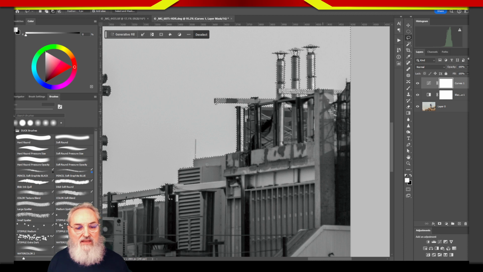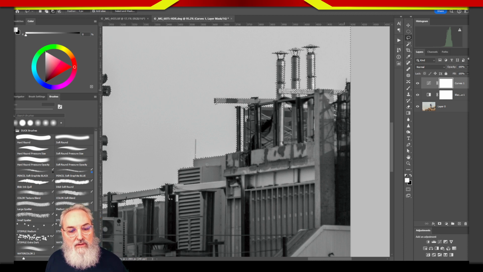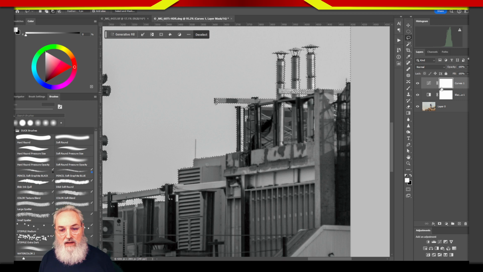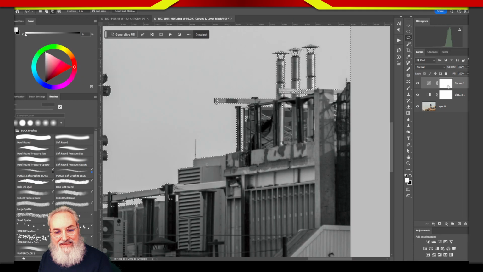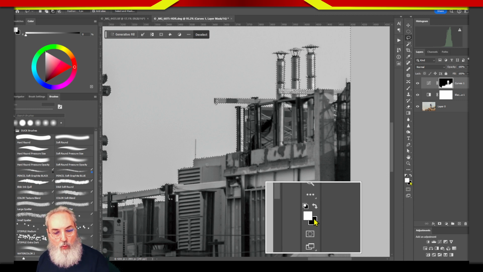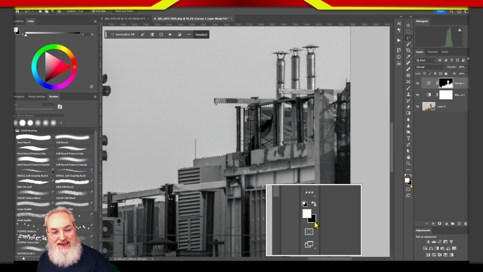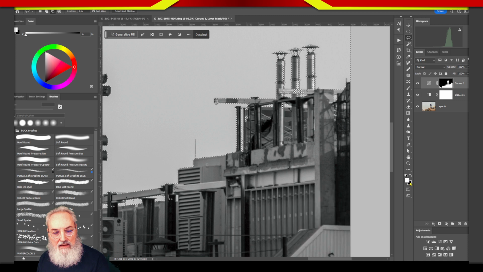So we have our selection. We're going to go to our mask. Make sure the mask is selected. And we're going to press the delete key. As long as you have white as your foreground color and black as your background color, it's going to make that just a delete key. Otherwise, you have to do the alt delete. Once you have your mask, we can get rid of the marching ants. Control Command D gets rid of the marching ants.